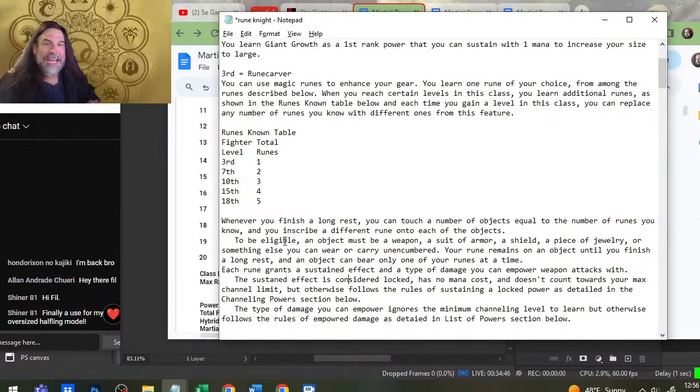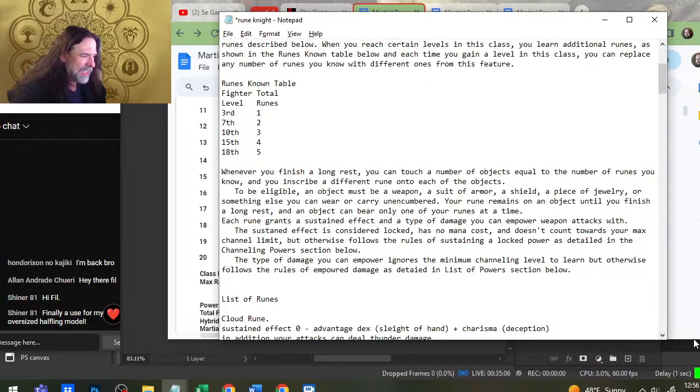in my opinion, kind of like runes are there to create auras and effects on you. It makes sense that this character would be able to have more effects active on them at one time than any other kind of subclass that's in the game, which is exactly what the Rune Knight is currently doing. It's allowing you to load up on shitloads of auras. So let's see. The sustained effect is considered locked.